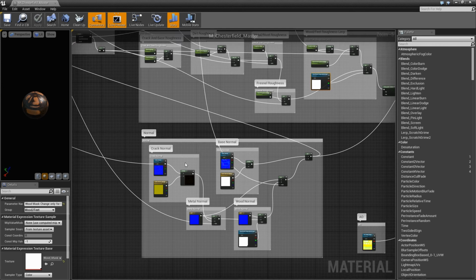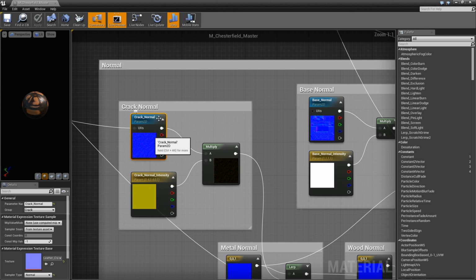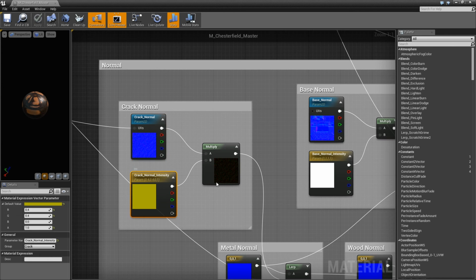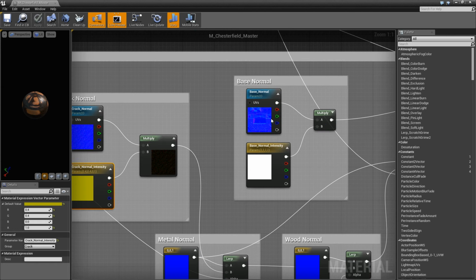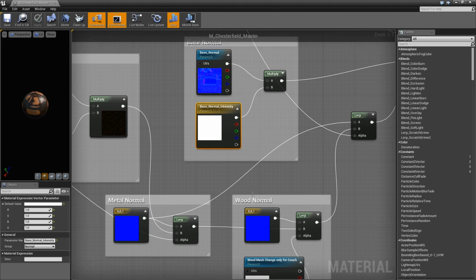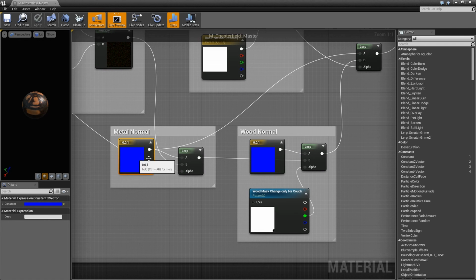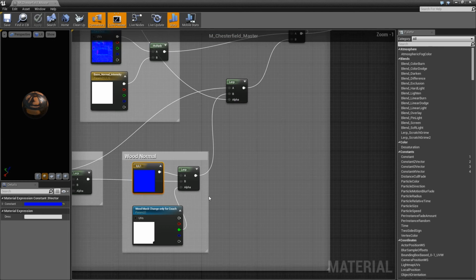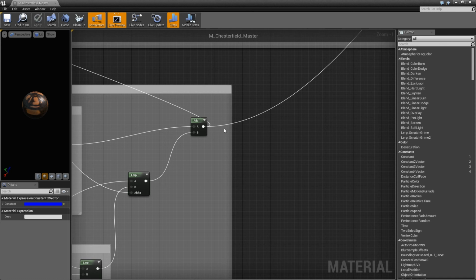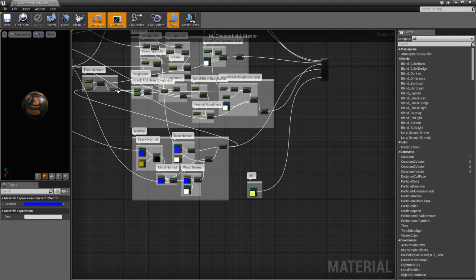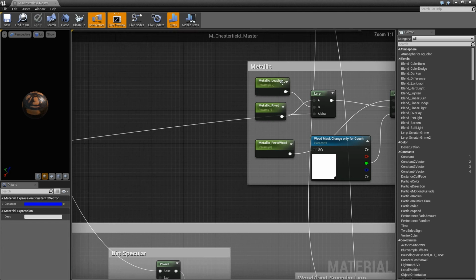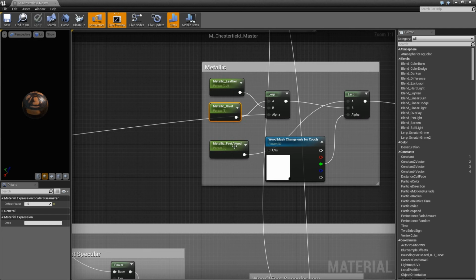And then you have the normal map. Here the crack normal map multiplied by intensity, the base normal map with intensity too if you want, the metallic normal map, so there is nothing, only blue, and the wood normal map also has nothing. And that's it, I think. Yes. And here you have the metallic leather, metallic rivet, and metallic fit wood.